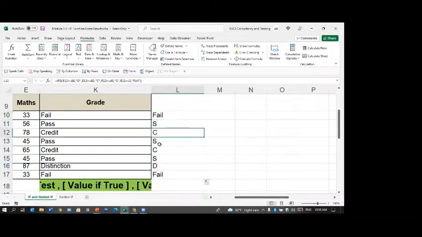Simple pass, credit, S for simple pass, credit, S distinction, fail. The last one also you have to write here. Okay, value if false. There's nothing like that. Check if that is true. What do you want to give? If that is true, it goes on. That is a new function called IFS, right? Just for knowledge.